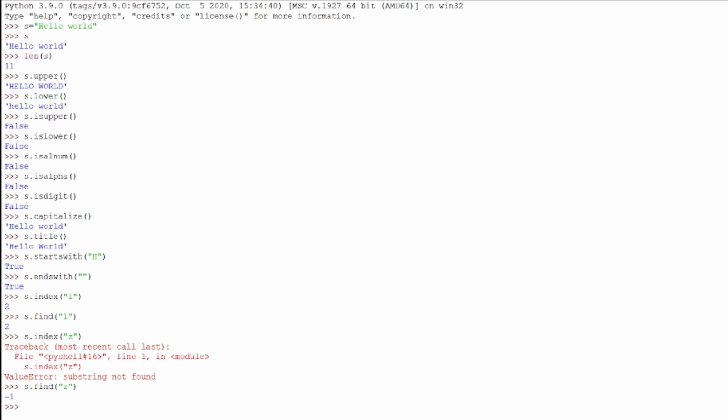And the next one is the count function. It is used to count a particular character in a string. For example, if you want to count, s.count('l'), it will give you the number of occurrences of L. It is giving the value 3.